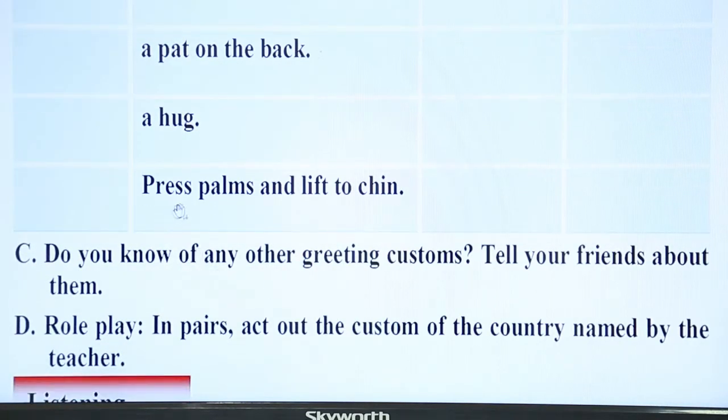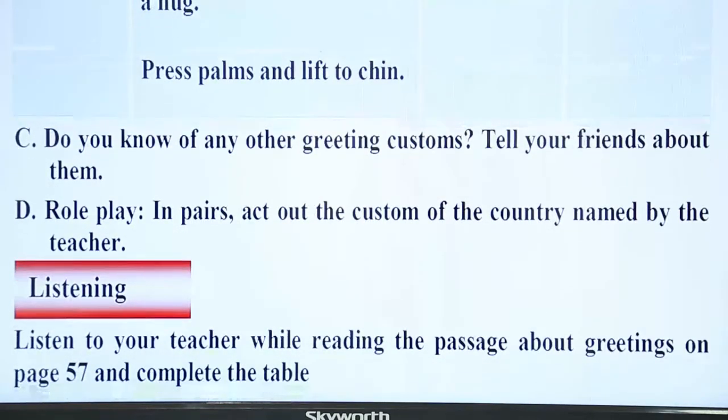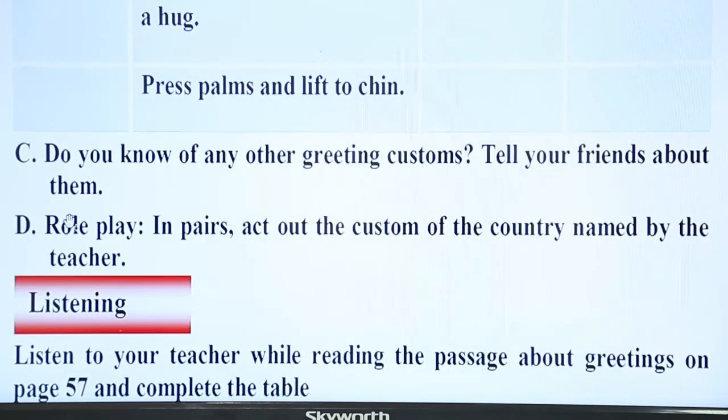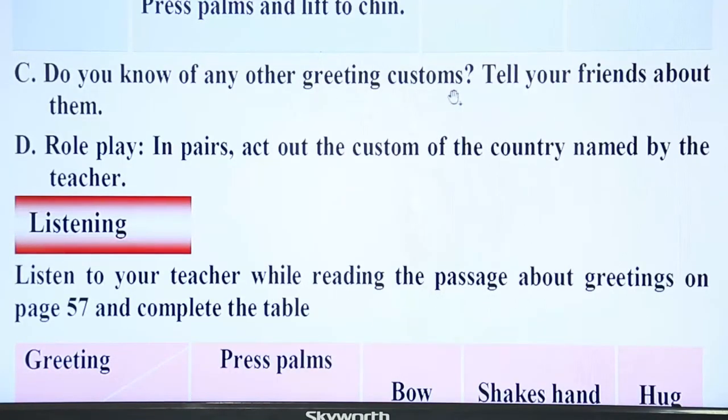How about this one? Press palms and lift to chin. Yeah, that is a formal way of greeting, but can you name a country with this one? Yeah, you can name India. Part C, do you know of any other greeting customs?